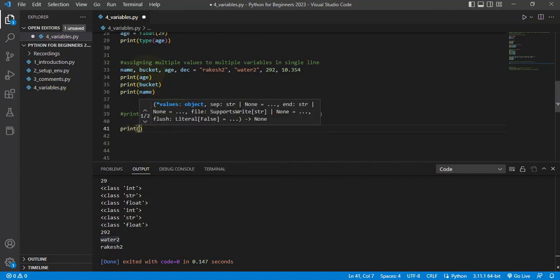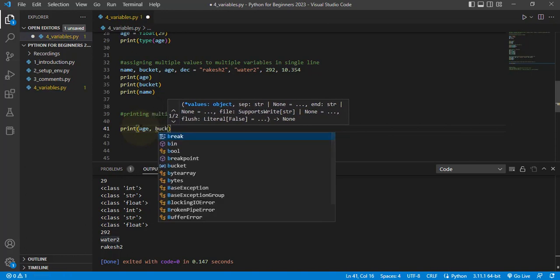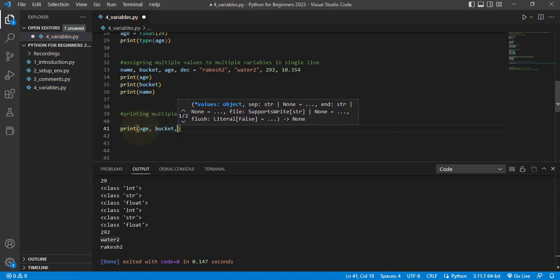And if you want to print all these three, just use the names of those variables: age, space, bucket, space, name.